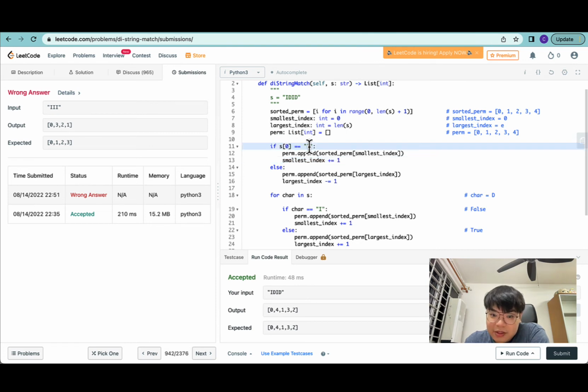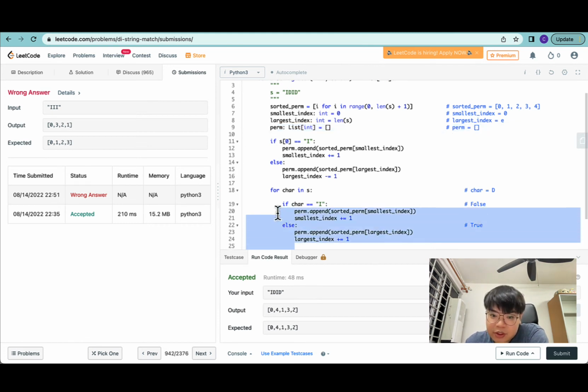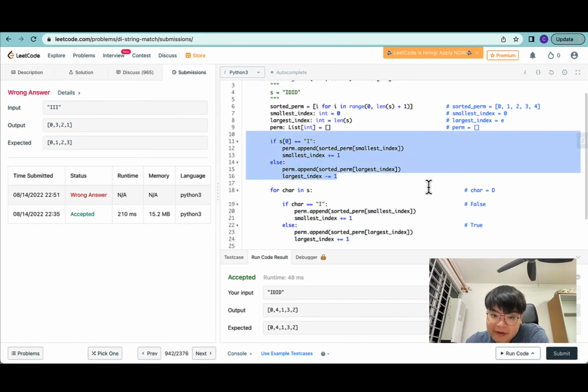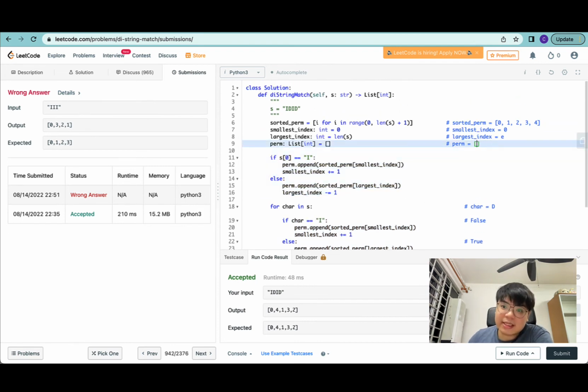I is equals to S0. Okay, I is true, so in this case we append the smallest number. So let's restart this with an empty list. So we append this with the smallest index. So in this case, actually, yes, the rules should be the same as what we have on line 11 to line 16, right? So in this case, this is 0, and we will increment the smallest index to 1.